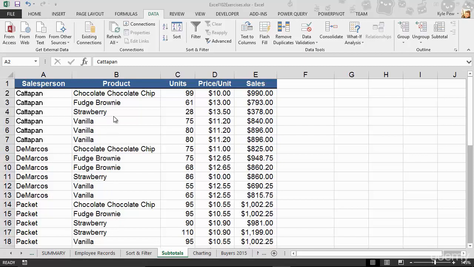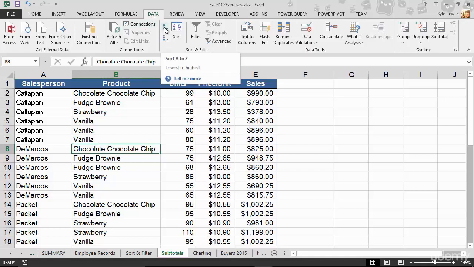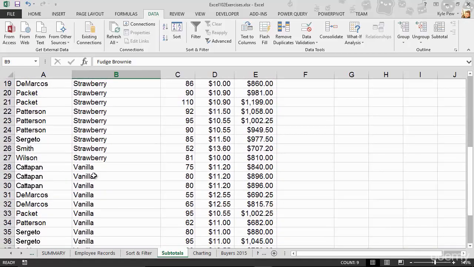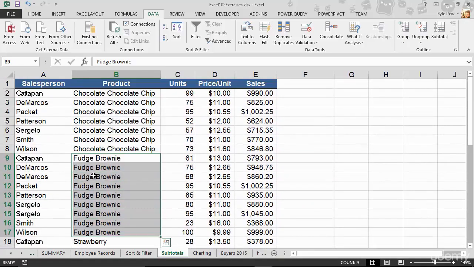Remember how simple this is? I'll click into the product column, doesn't matter where, just as long as I'm in that product column. I'll go up to my data tab, and I'm going to hit the A to Z. I'm going to do an ascending sort. And there I go. Now I've got some groups for products. I can see I've got a handful of chocolate chip records. Now I want to get a subtotal for the chocolate chip. Then I want to do it for fudge brownie and strawberry and vanilla and so on. But now that I have the groups, I can perform a proper subtotal for the sales for those groups.